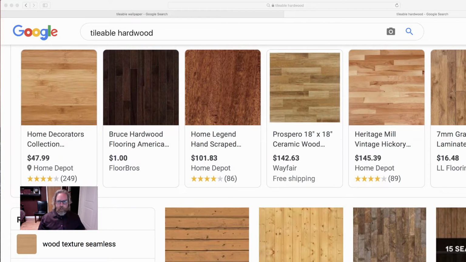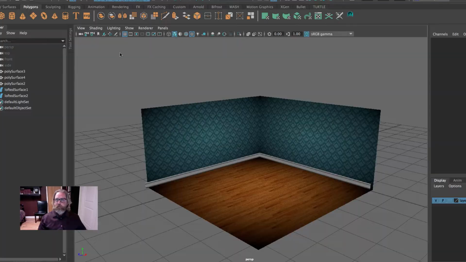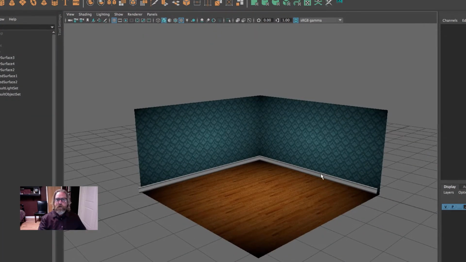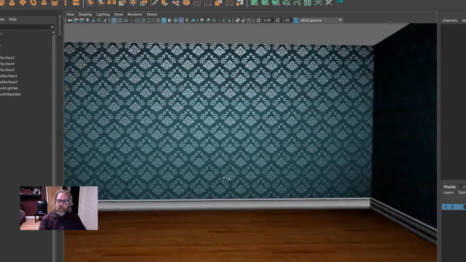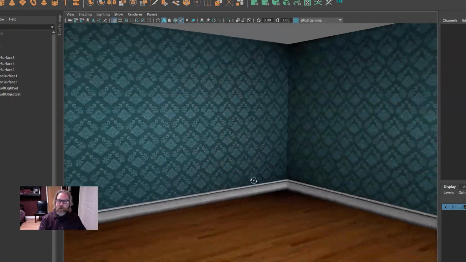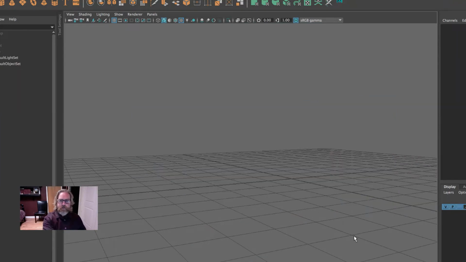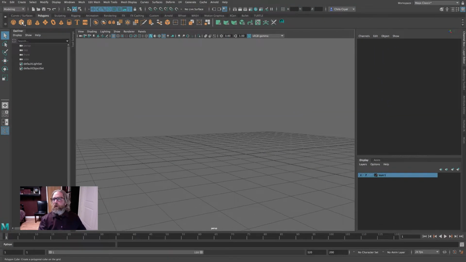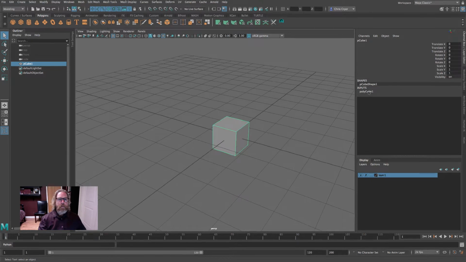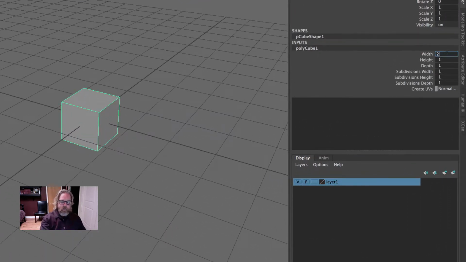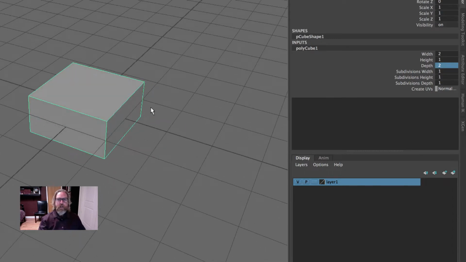All right, back to Maya. Let's get started. And just again to review, you can see that sheen on there. That's why we generated that black and white map. All right, I'm going to delete this. We'll start with a polycube. We're going to make it twice the width and twice the depth. We'll leave it 1 unit high.